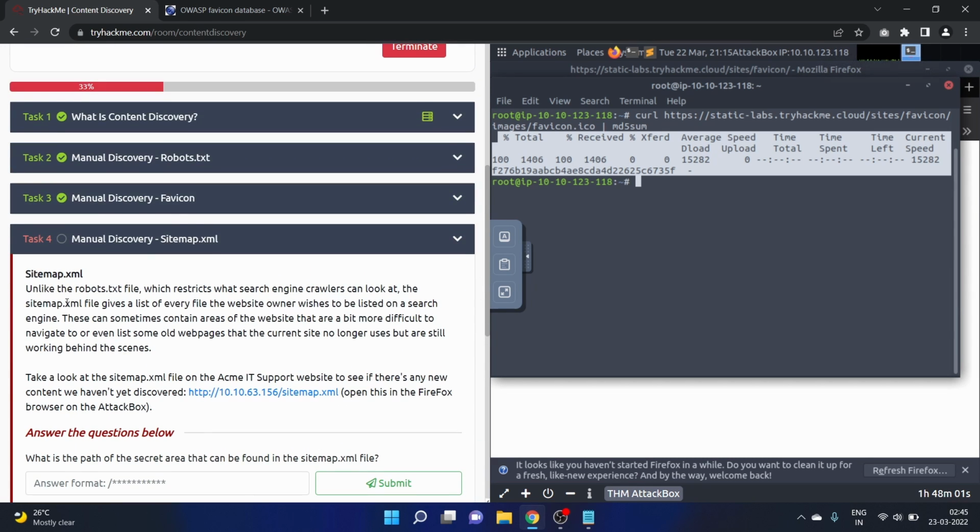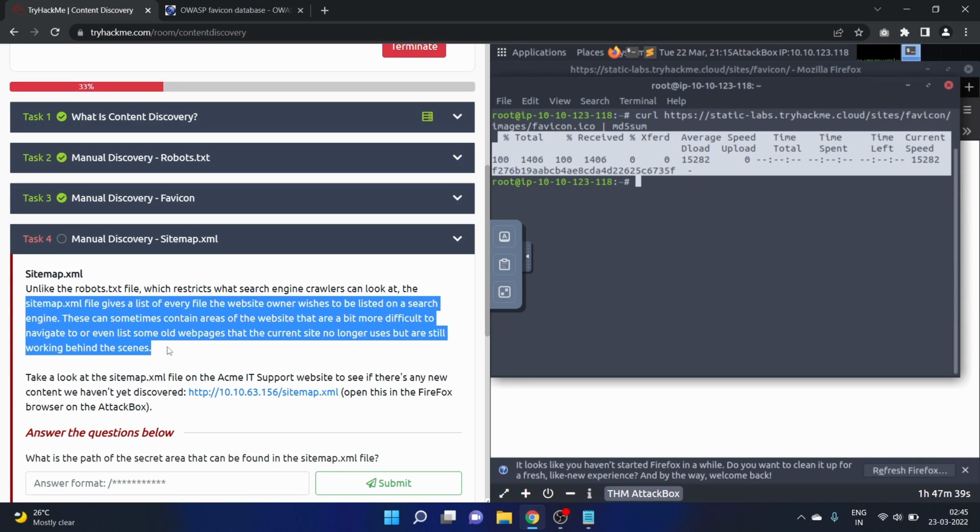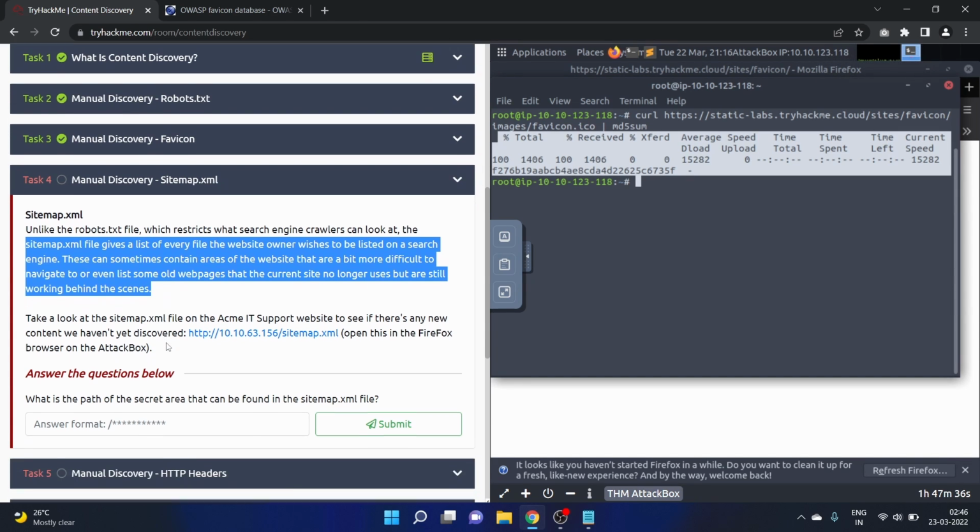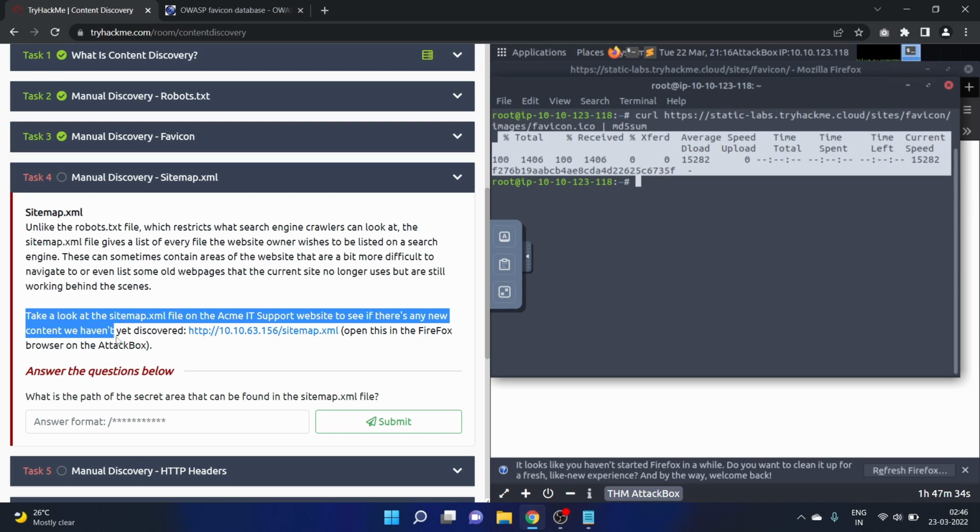Task 4 is manual discovery by using Sitemap.xml. Unlike the Robots.txt file, which restricts what search engine crawlers can look at, the Sitemap.xml file gives a list of every file that the website owner wishes to be listed on a search engine. These can sometimes contain areas of the website that are a bit more difficult to navigate to, or even list some old web pages that the current site no longer uses but are still working behind the scenes. Take a look at the sitemap.xml file on the Acme IT support website to see if there is any new content we haven't yet discovered.